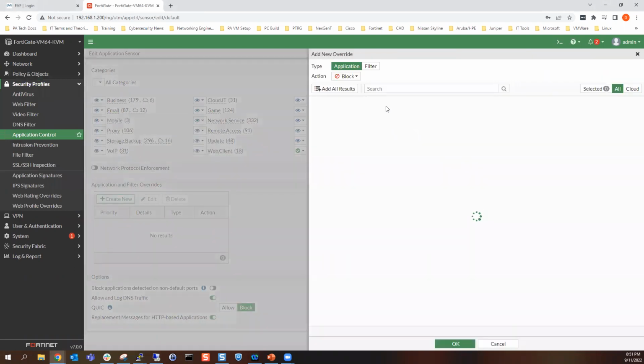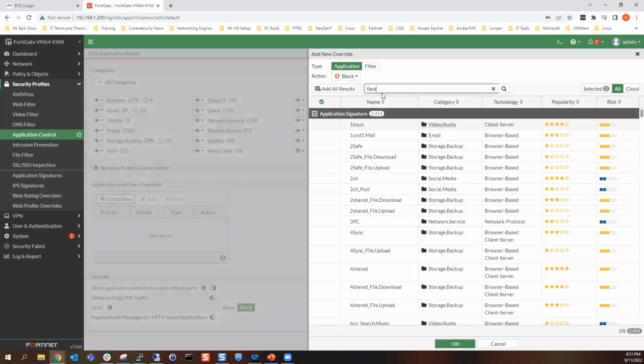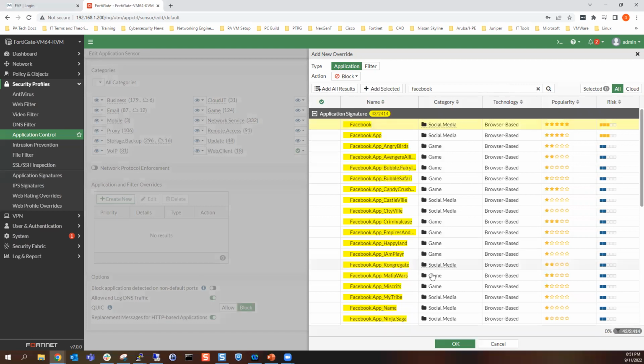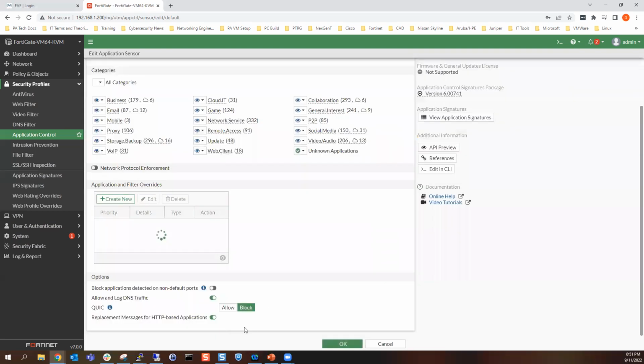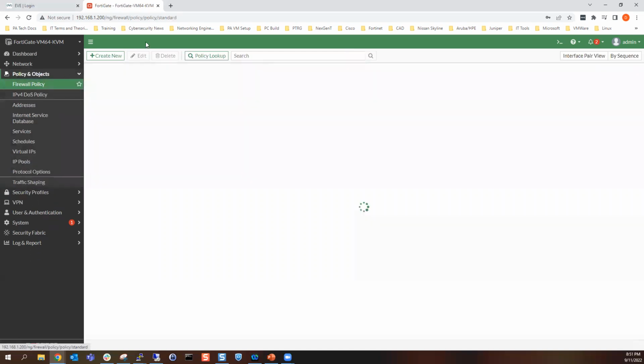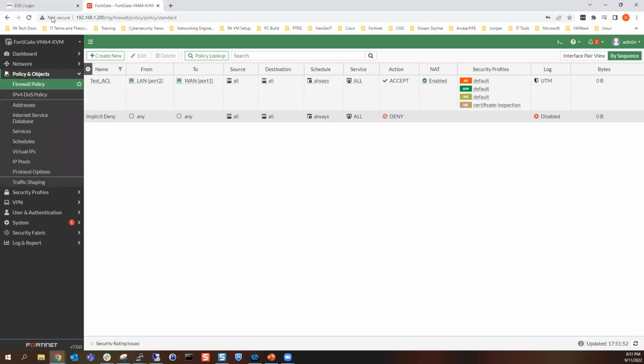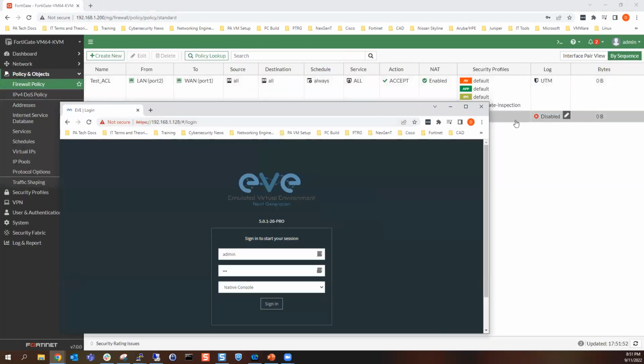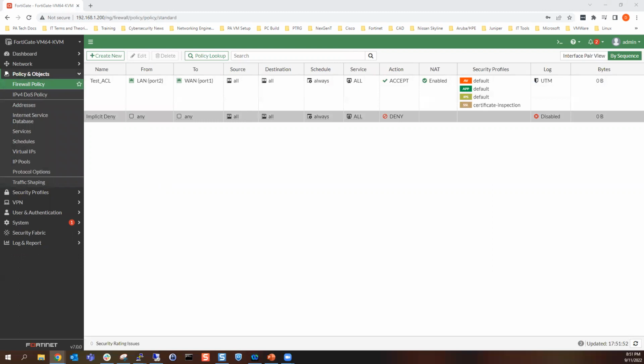I can go right here and say, I want to block Facebook. Done. Facebook's blocked, right? So now let's go ahead and test it out. Let's go ahead and log in. In 1 second.